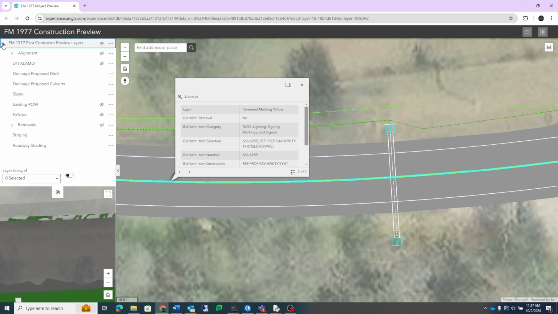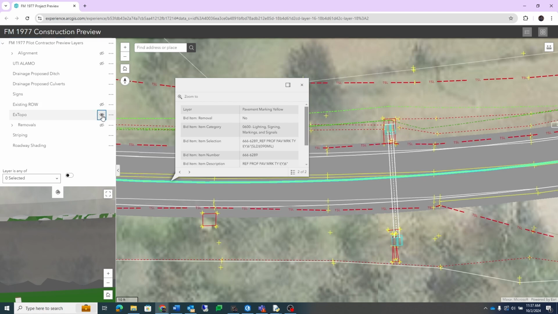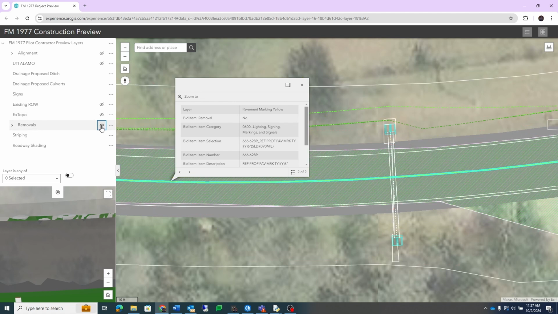I can also turn layers on and off within the map. So if I want to see the existing topo, then I can turn that on as well. Or if I wanted to see the removals layers.